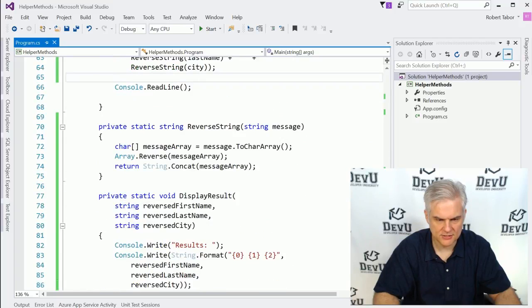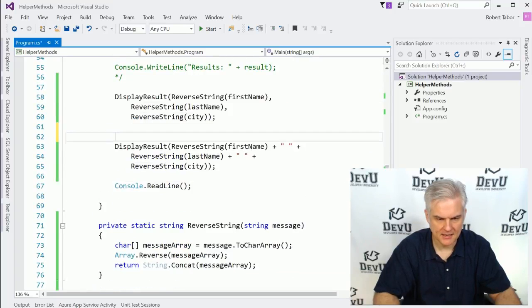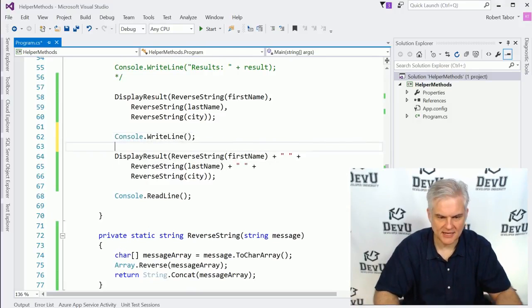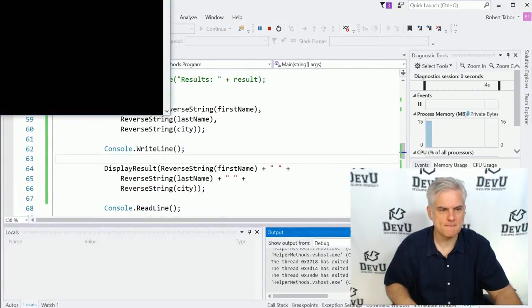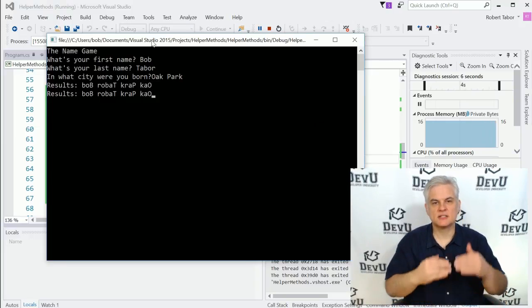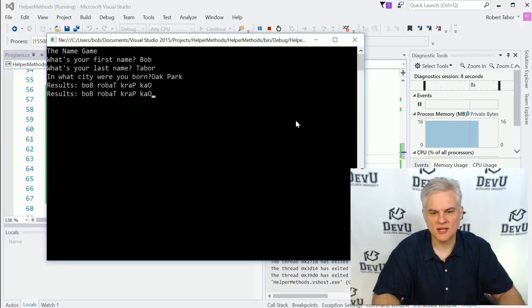Here, let's make sure we do this right. We'll add a WriteLine in between them just to make sure there's a break. All right, so Bob Tabor. And so we get 2 results that look identical.